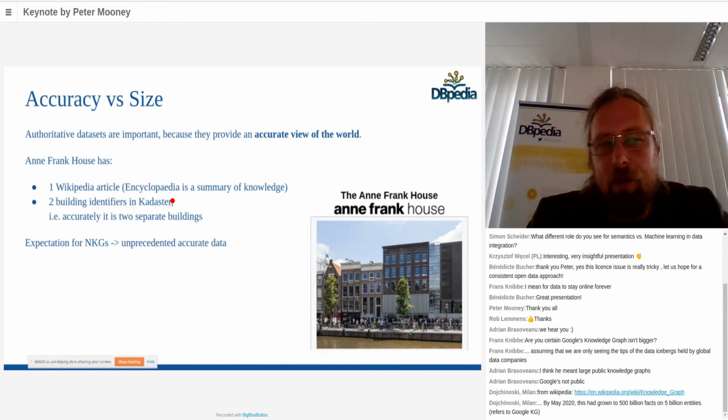So here's an example. Anne Frank House has one Wikipedia article, and this is okay because the definition of an encyclopedia is that it is a summary of knowledge. They put things together in a sense that they summarize a topic well. But it loses the accuracy. And then there are two building identifiers in cadastre for the Anne Frank House, and this is accurate because it's two separate buildings. It is also written somewhere as a side note in the Wikipedia article, but in reality, it's two buildings.